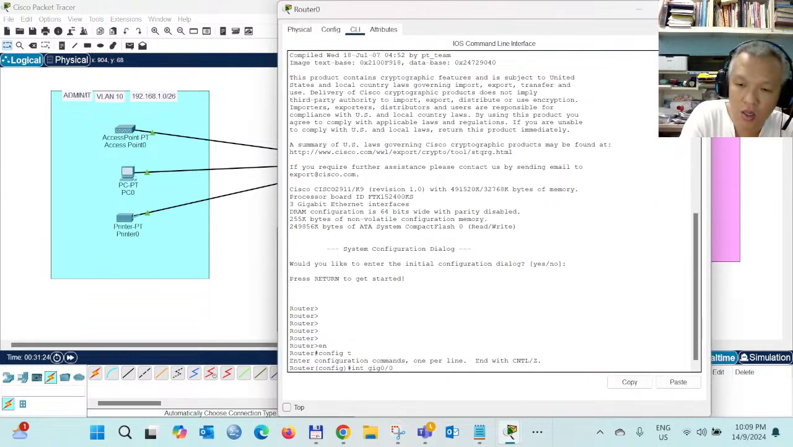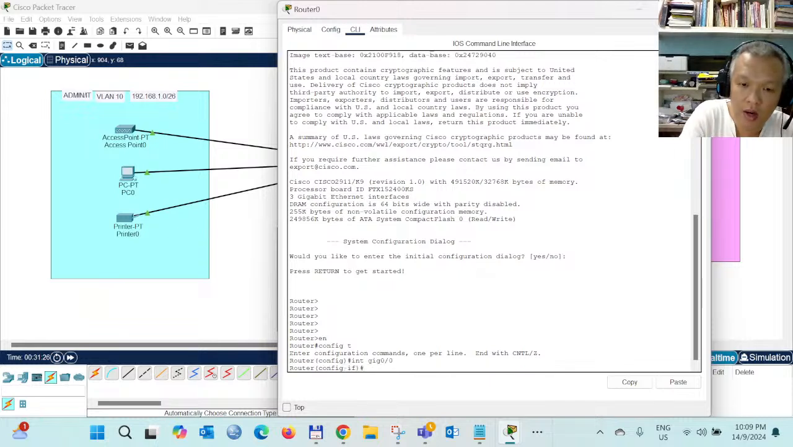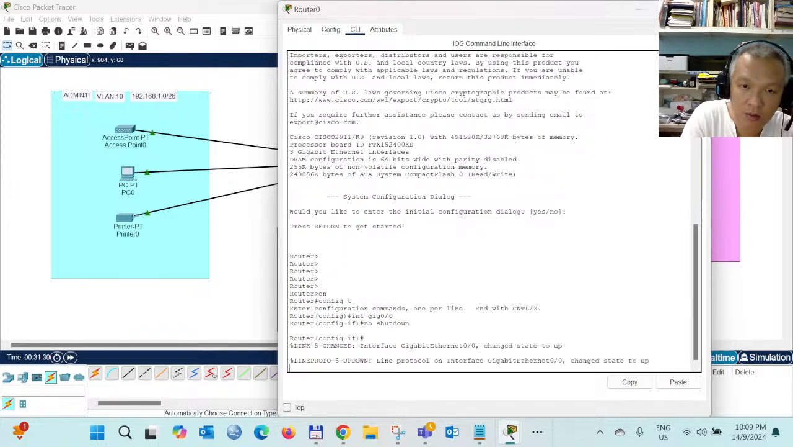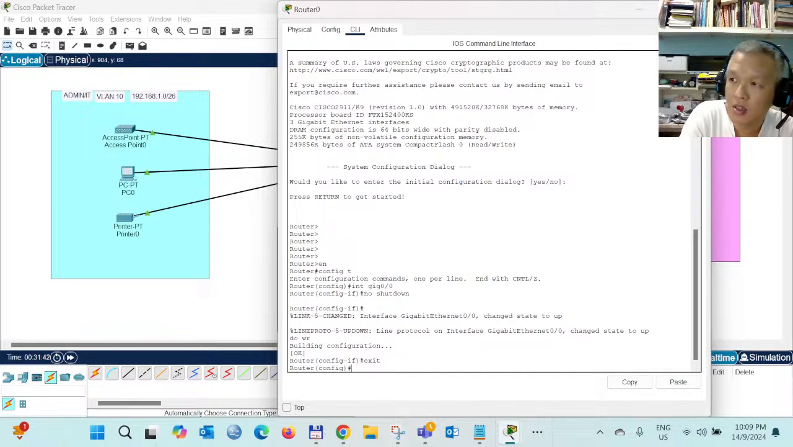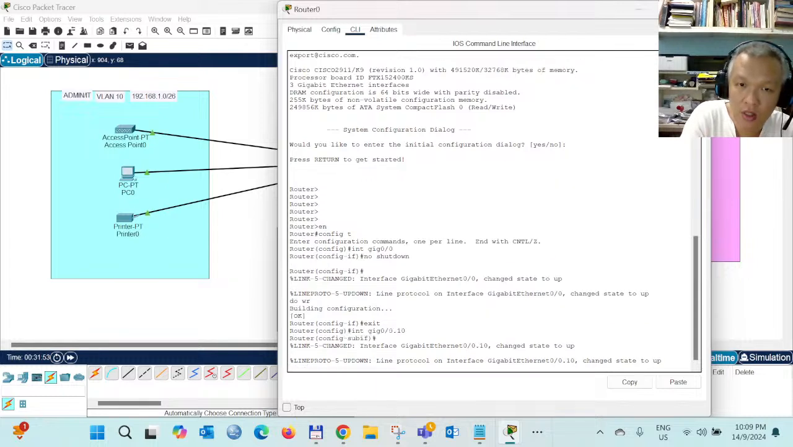Now we need to go here. No shutdown. Okay, no shutdown, then do write. Okay, exit. Now after exit, we need to configure 0/0.10. So this is something like configuring the VLAN.